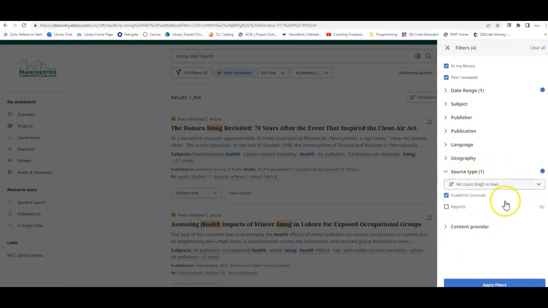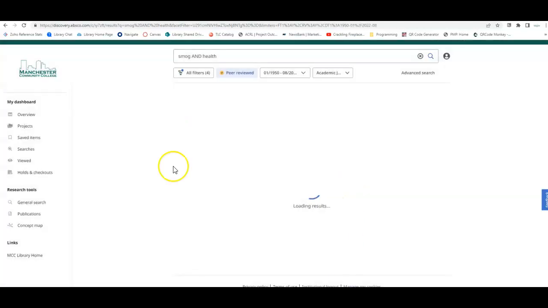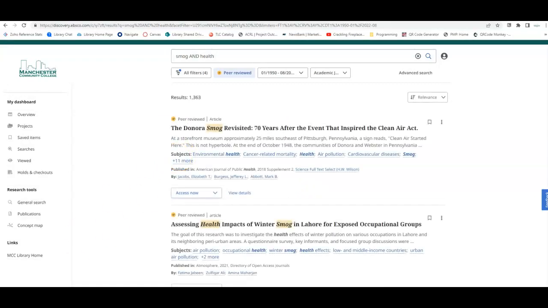And then source type. You can also choose different options here. Right now we have it narrowed to academic journals, but if we were looking at all results, it would probably also include books, magazines, newspapers, and things like that there. And then you would just click Apply Filters, and it would show you your updated results.